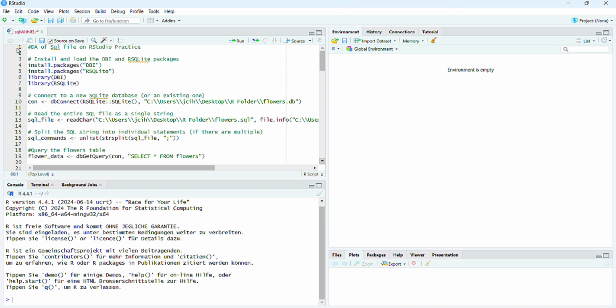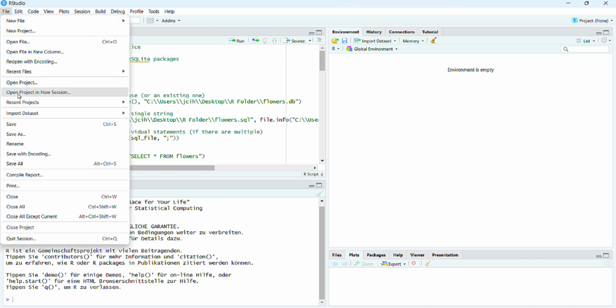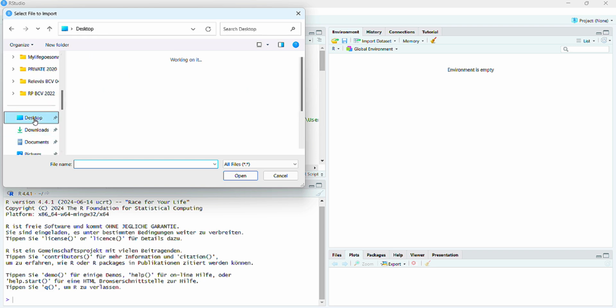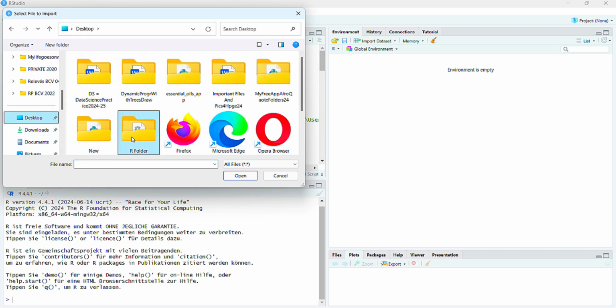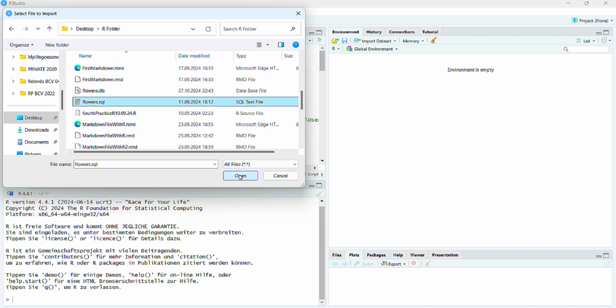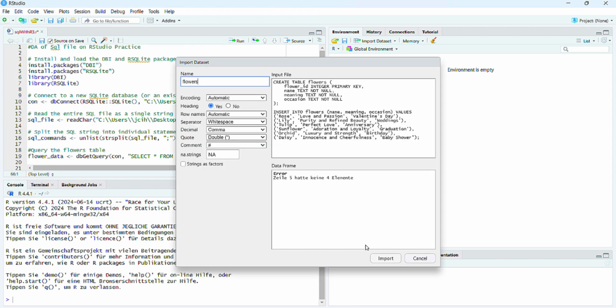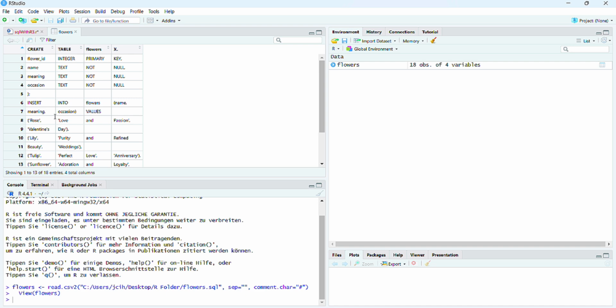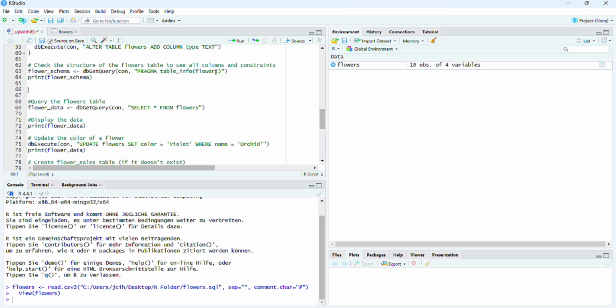But let me open, let's import this little data set, this flowers.sql, which I have here in my R folder on my desktop. You need something like that if you want to work with your SQL file. So let's import it. It's really a short one. You can see it's really just tables and some little content. Okay, let's go back to this one.